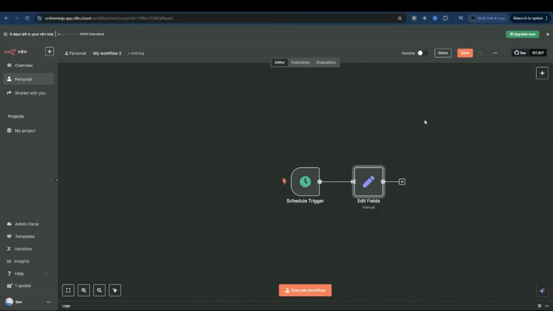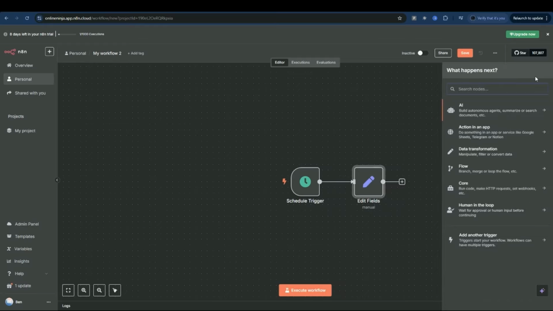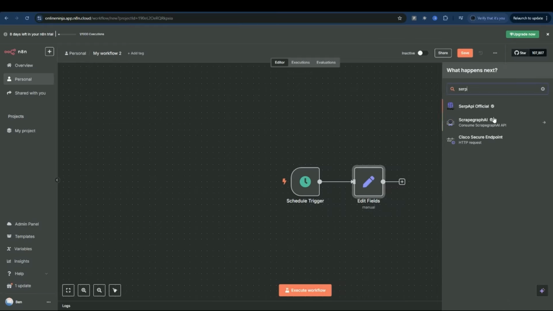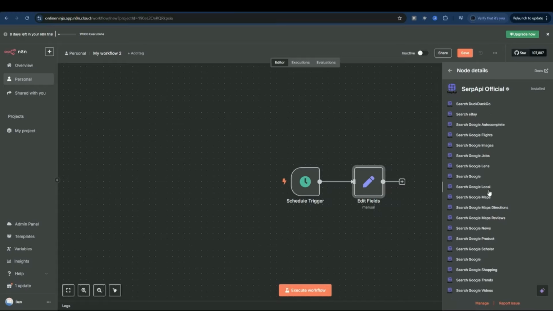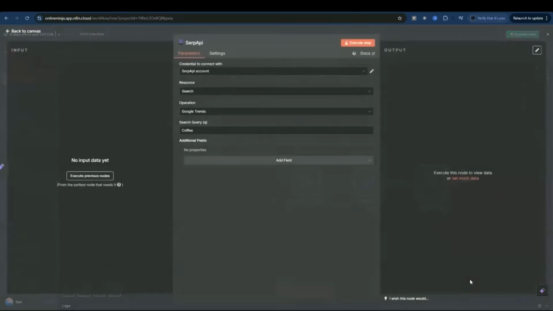The next node in our automation is going to be SERP API. N8N actually has a node already built for that, so we can just leverage that. So we just type in SERP and you'll see it here, SERP API official. So that makes things pretty easy. And if we scroll down, what we're looking for is Google Trends. So we just click on this one and it's going to open up. And the first thing we'll do is connect our API.